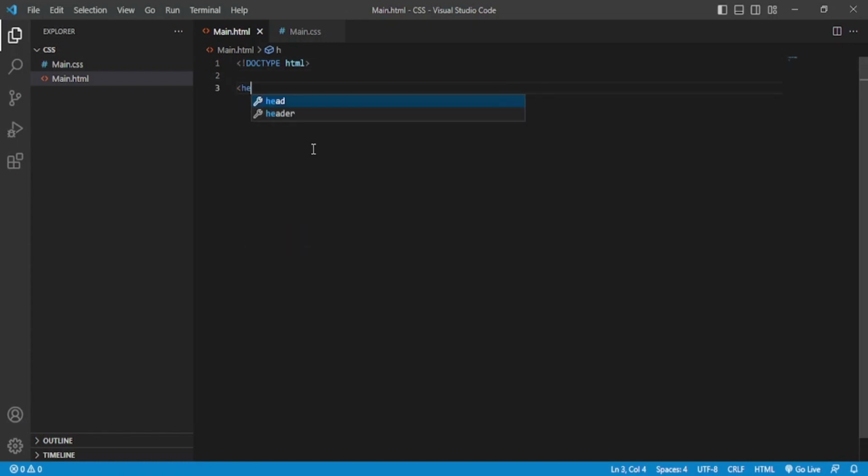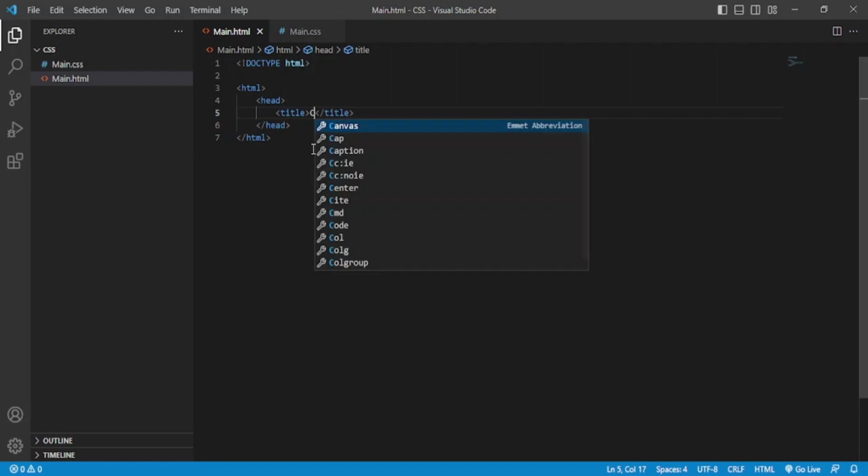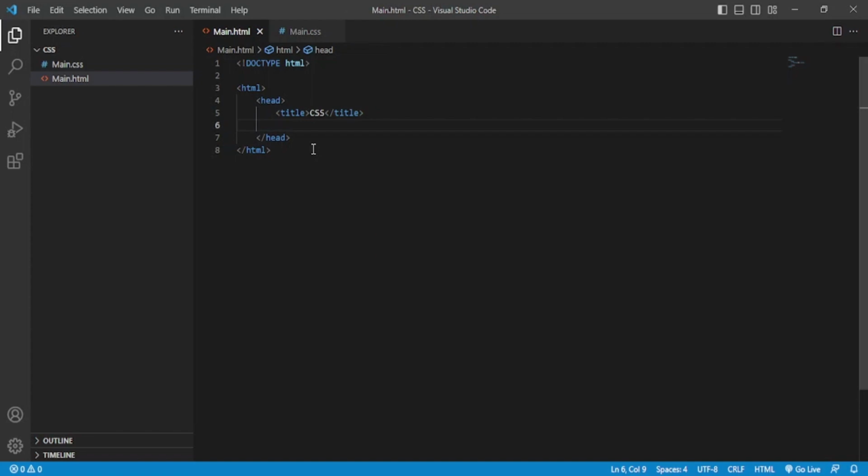Now we'll do html. Okay. Now we're gonna make a head so we can link the main.css to this HTML file. We will click enter. Okay, first I will make the title, then close the head. Title. Okay. And I'm gonna make the title CSS. That'll be the title of the website we're gonna use, or the project.